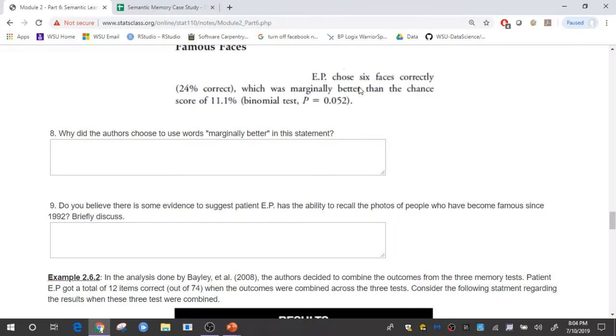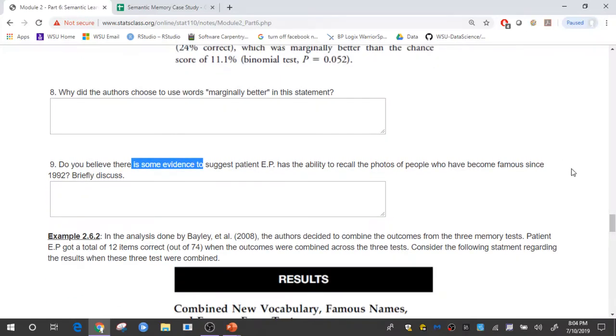So this outcome here does not meet the 0.05 threshold. If we want to use it strictly, then it is saying that EP does not have the ability. But it's pretty close to that 0.05 threshold. So I might argue that there is indeed some evidence to suggest that EP has regained some ability for semantic memory or semantic knowledge.